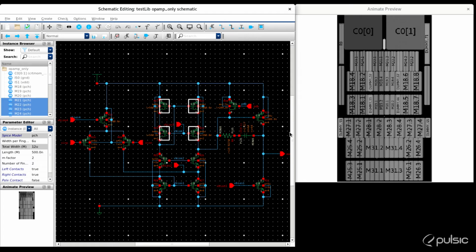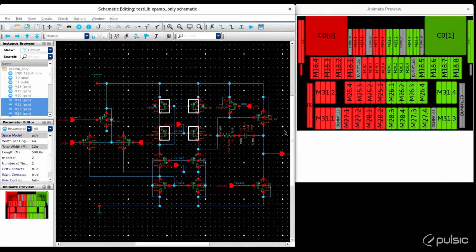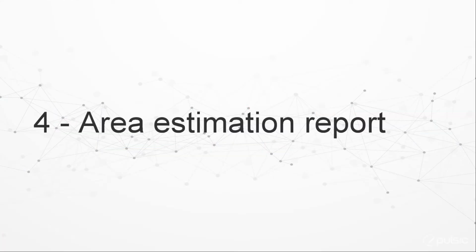You can continue to edit your schematic as normal, but note that cross-probing to Animate Preview will not work while the update is running. Once the update is completed, the new layout preview will be displayed in the Assistant as before and in the enlarged preview window if it is open.